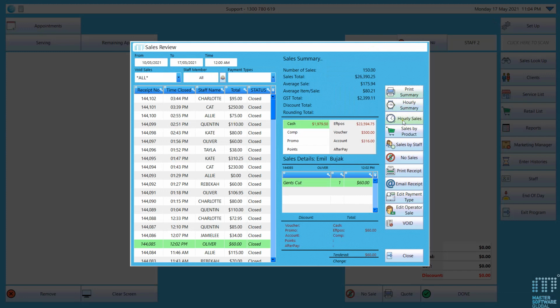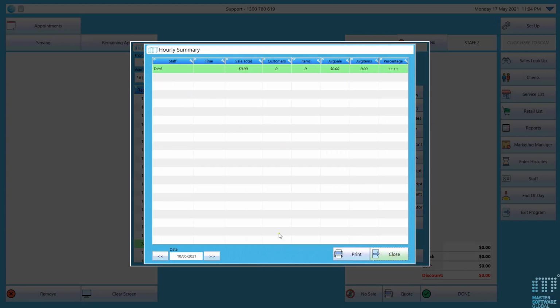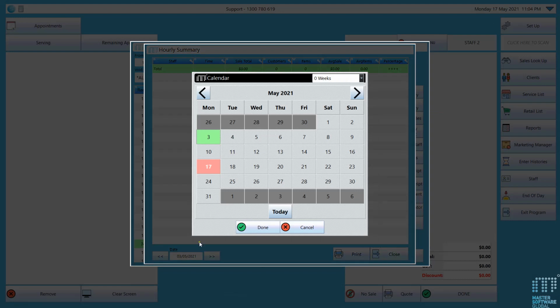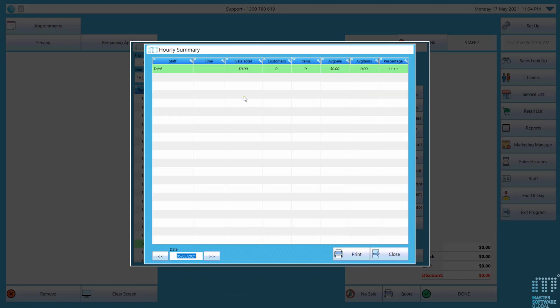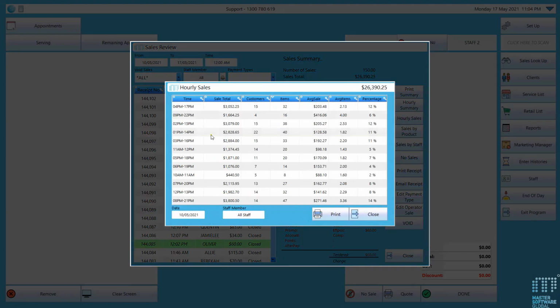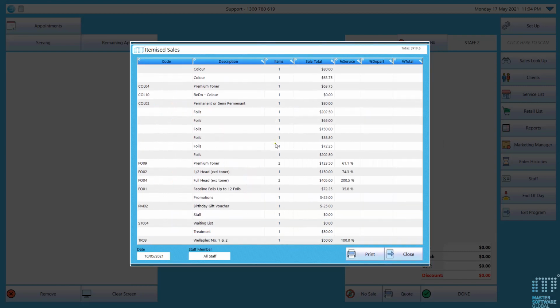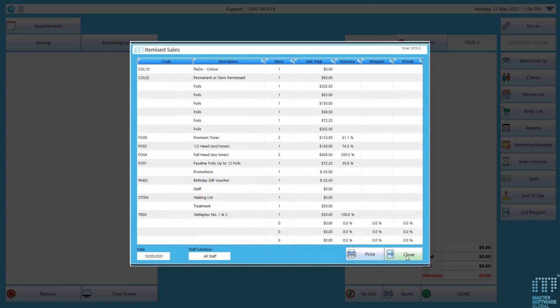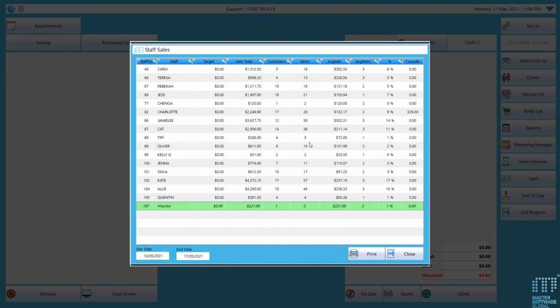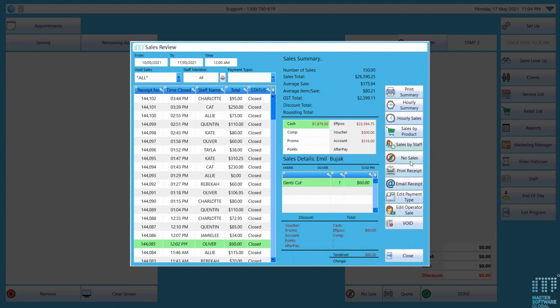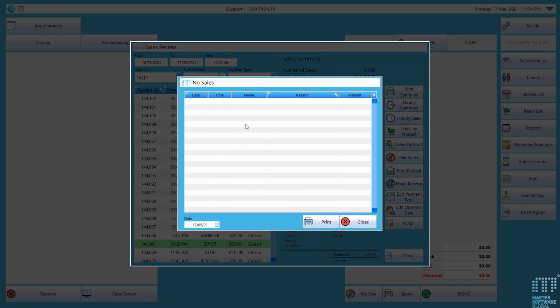You've then got your hourly details, hourly summary. So if you've got any data, it'll give you an hourly breakdown. Same with your hourly sales. Got your sales by product, which breaks that down for you. Sales by staff. Any no sales, it'll just give you a list of them all there.